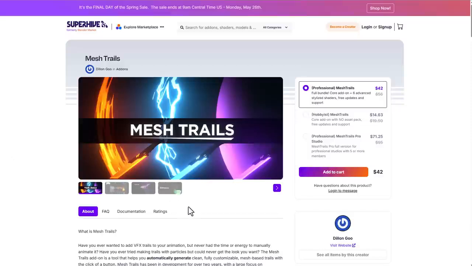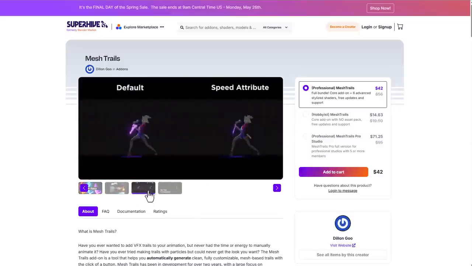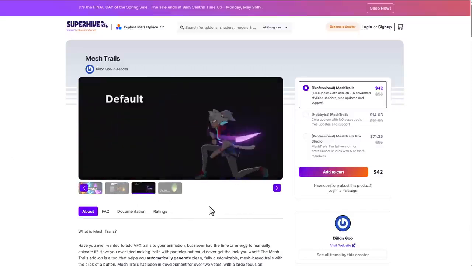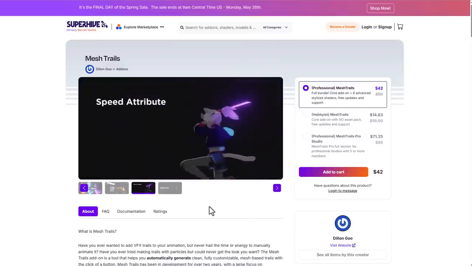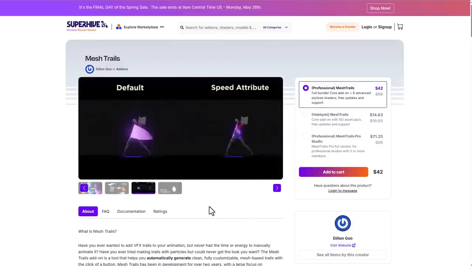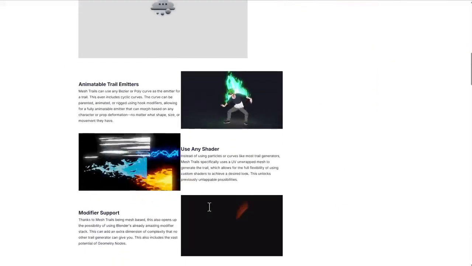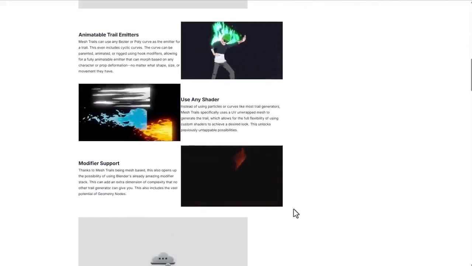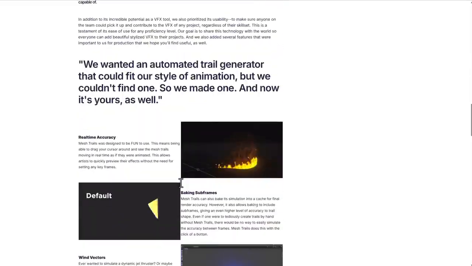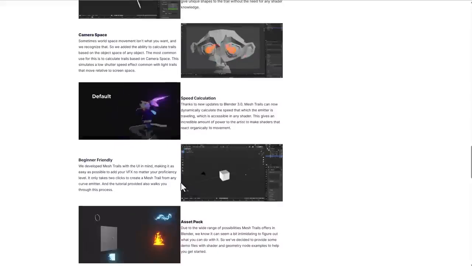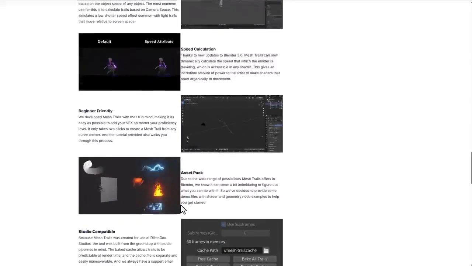The mesh trail is also another nice one from Dylan Gu. These are the folks that are currently working on the new MPR style stuff in Blender. So if you want to check out some of the tools that they've got here, you can see this one right here. And this comes with both animated trail emitters, and of course this uses some impressive shaders to get things going.